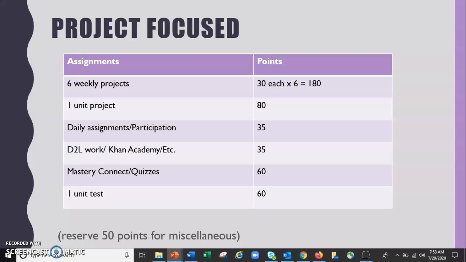Keep in mind, even with this, I still reserve that 50 points for miscellaneous. So if I need that 50 points, say we end up doing 7 weekly projects, I can pull 30 points from there, and then I can redistribute the other 20 in other places. Or if I end up doing more daily assignments than anticipated, or more Mastery Connect than I anticipated, I've got those points to distribute as needed.